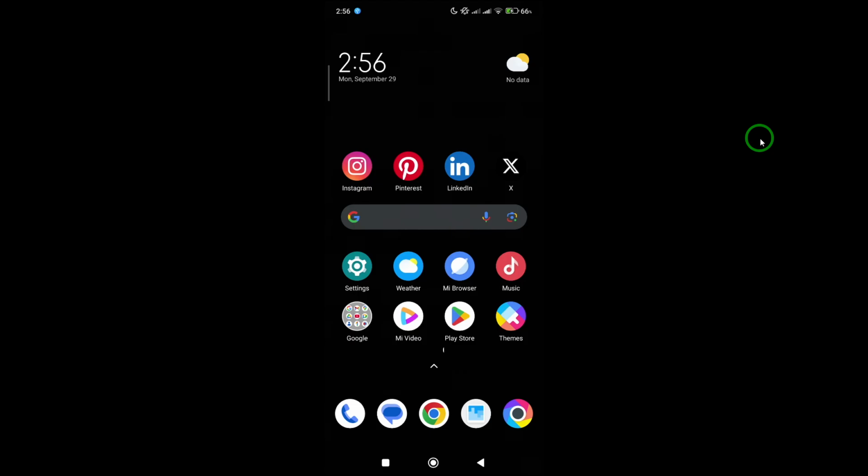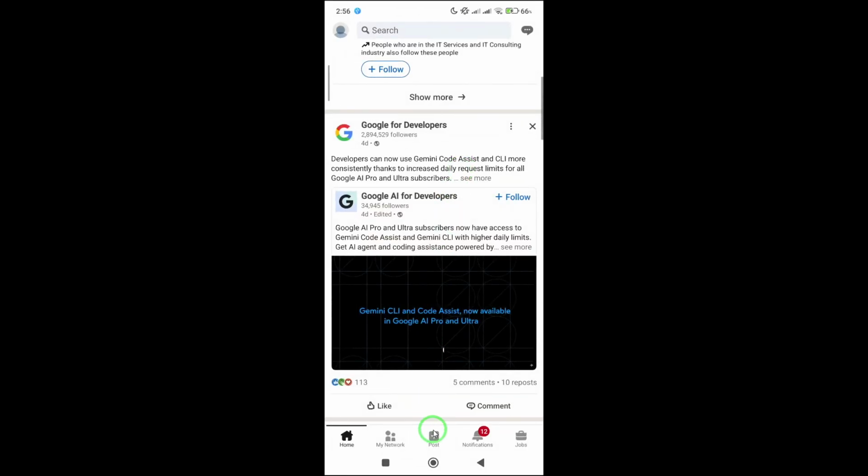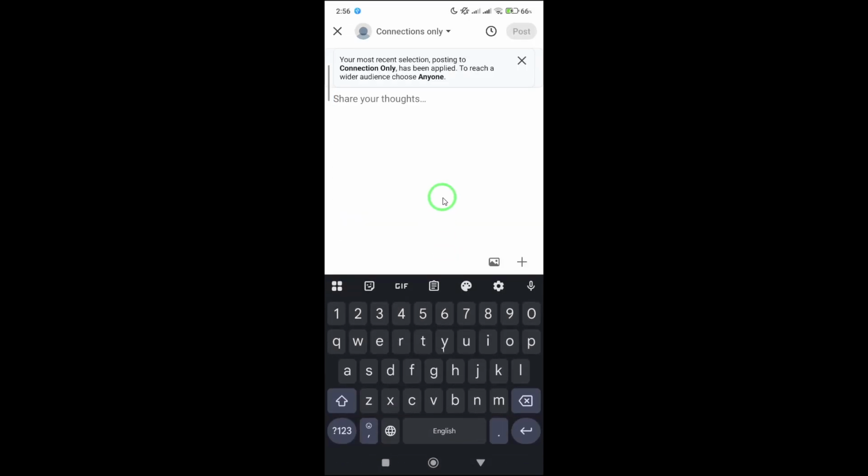First, open the LinkedIn app on your phone. From the home screen, tap the plus post button. This is where you'll begin creating your content.